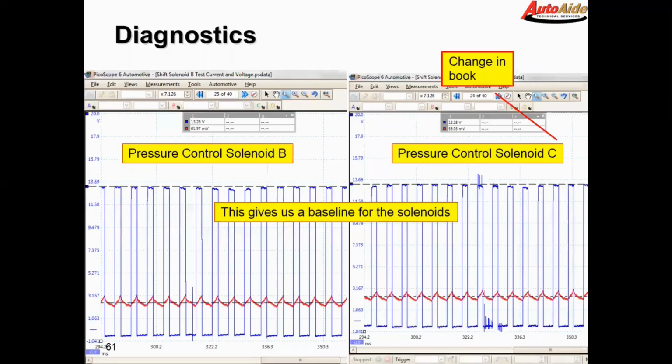Okay. So we use B and C, and this gives us a baseline for the solenoid. The first thing I notice is the computer, when it runs this test, doesn't just turn them on. It actually pulse width modulates them. When we look at it, we can see both solenoids are being pulse width modulated at about 13.2 volts, and they're both drawing about 0.6 amps. So both of these are doing the same thing. I would expect shift solenoid A would do the same thing.